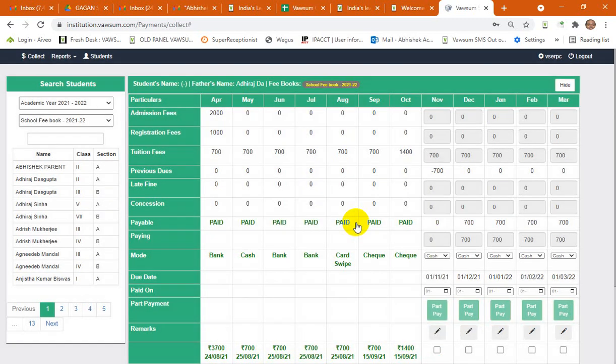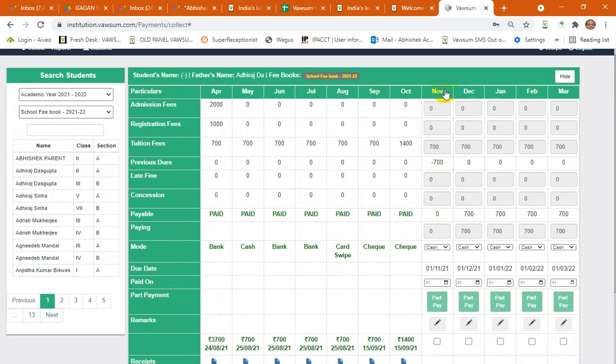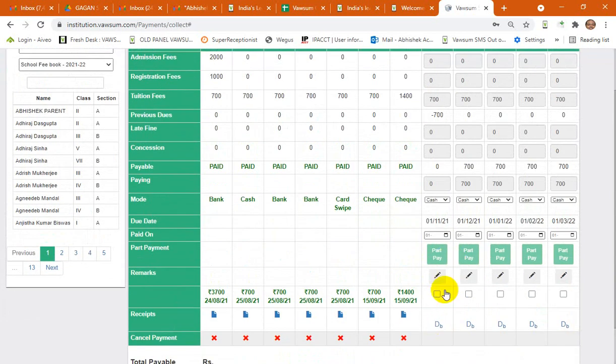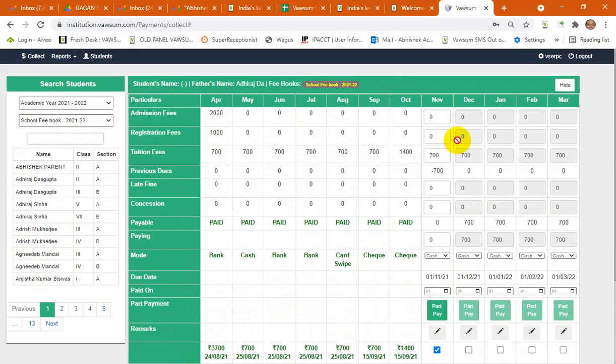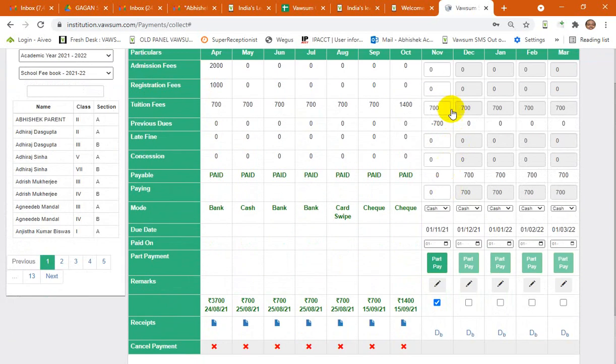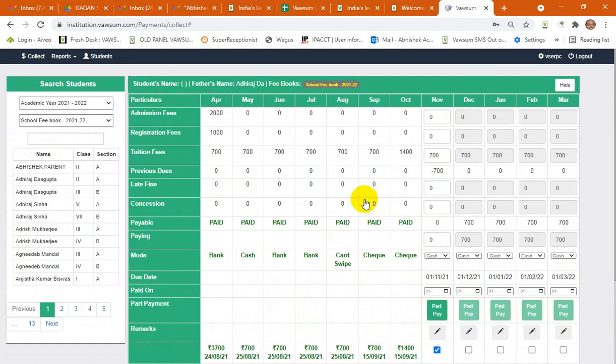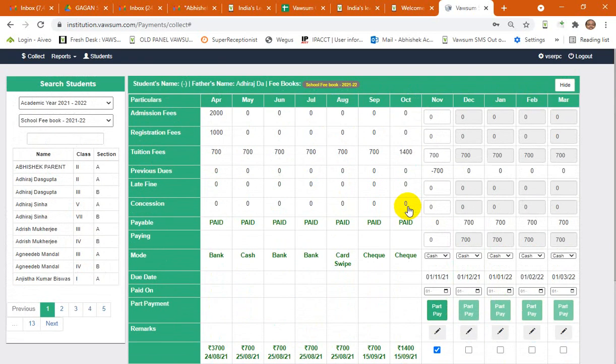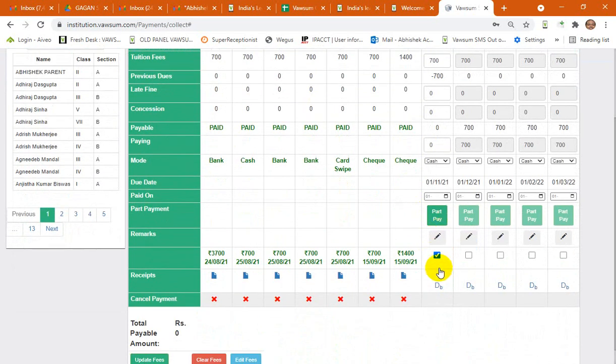saying the payment has been reverted. So as you can see, the payment for this month, November, has been reverted. Now if the cashier wants, they can go ahead and recapture the fees. So now you need not go to the report section, search for the students and then cancel a fees. The button has been introduced on the payment capture page itself, wherein a cashier can cancel the fees from this page.